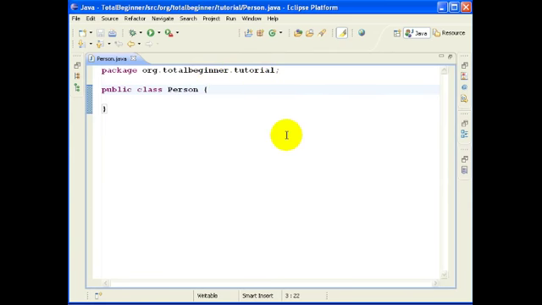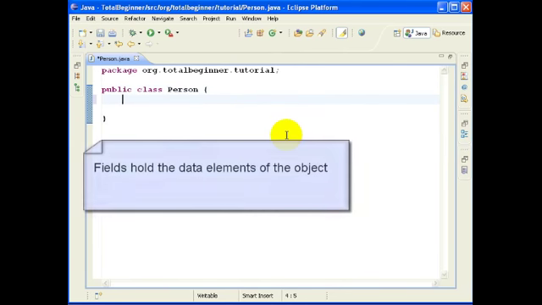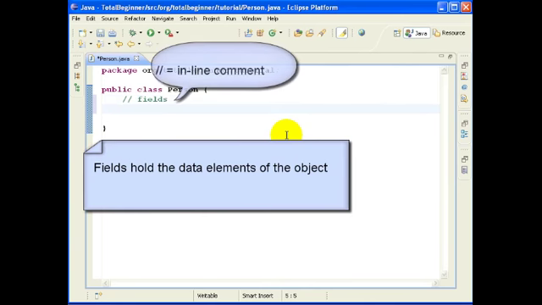So the first thing we normally put in a class are what are called the fields, which are basically the data elements that the class holds. So I'm going to put in a comment with 2 forward slashes and say these are the fields. Then I'm going to type the fields. This is a very simple class. It only has a couple fields.